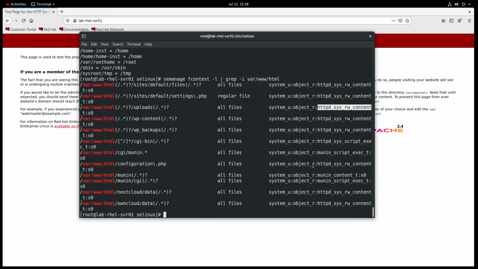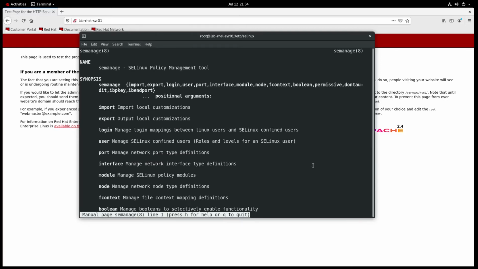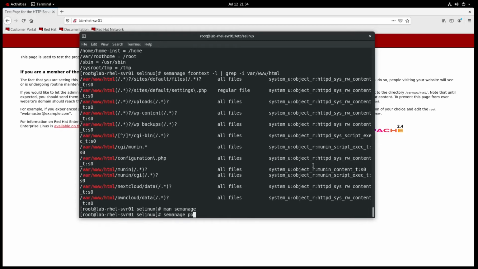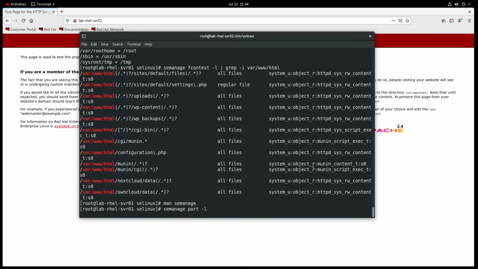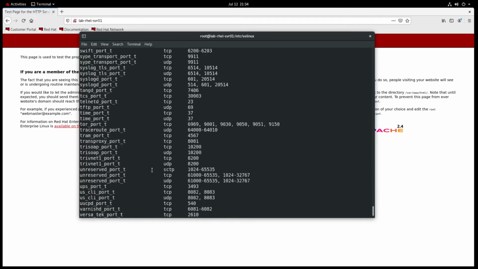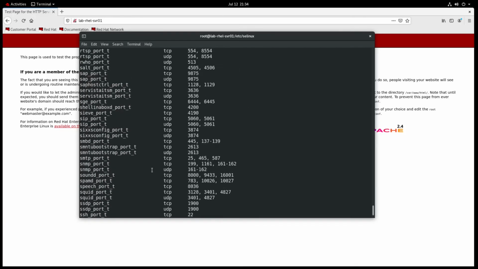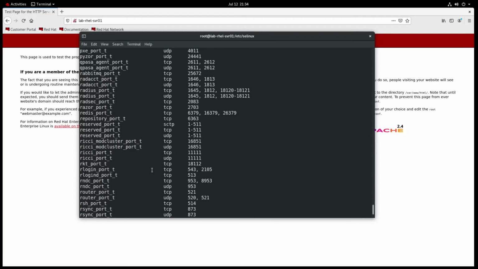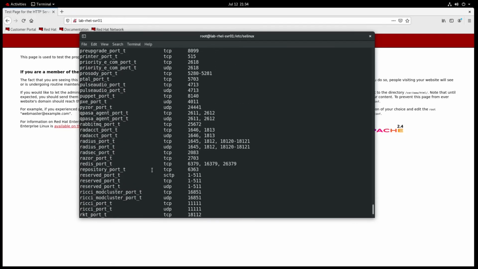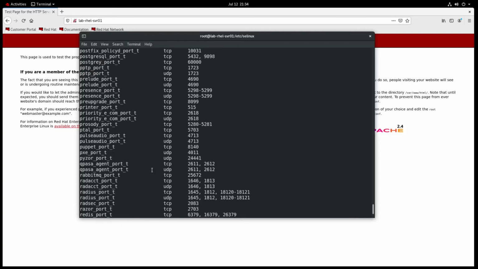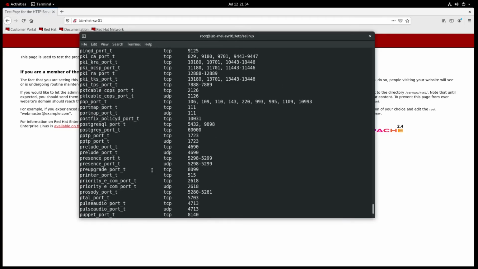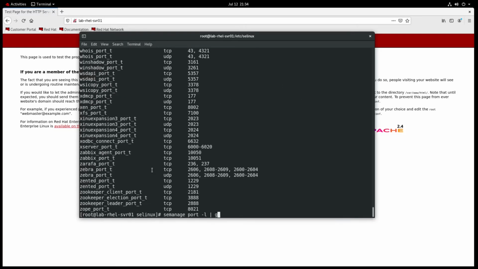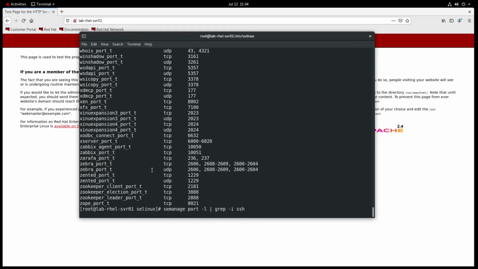Now you can also see, we did fcontext, I'm pretty sure. You can do some things other than fcontext. Yeah, file context, what fcontext stands for. Yeah, so ports, and you can look at booleans as well. So semanage port -l, and this gives you different port information. And where this will come into play is, let's say that you have an objective that says, all right, so we want to do SSH on something other than port 22. Well, let's grep for ssh.